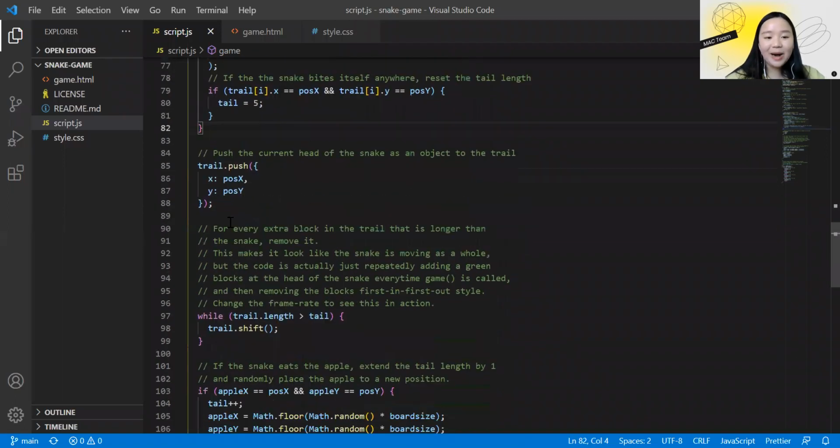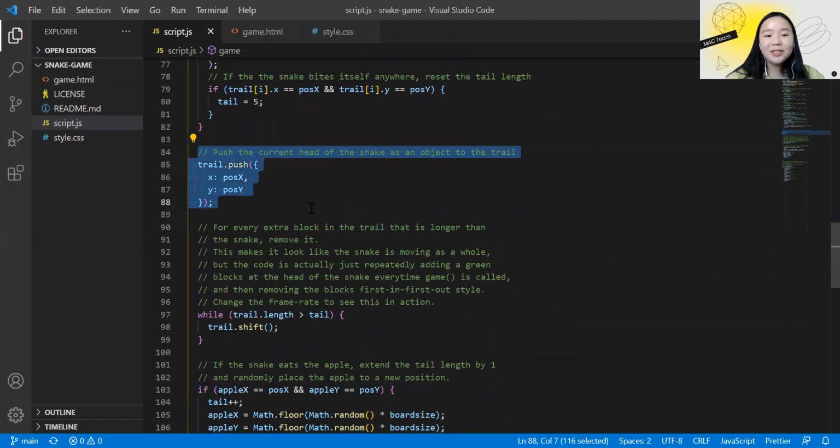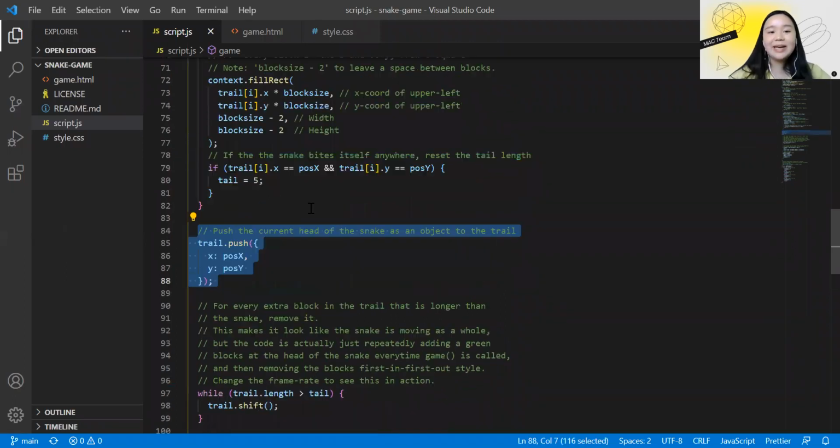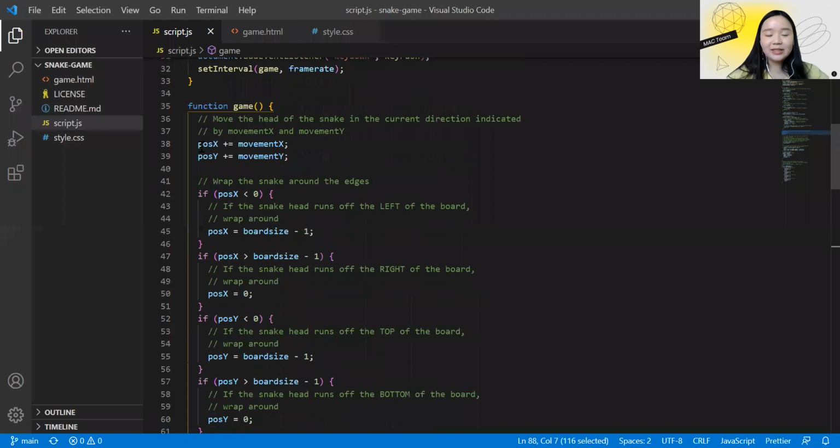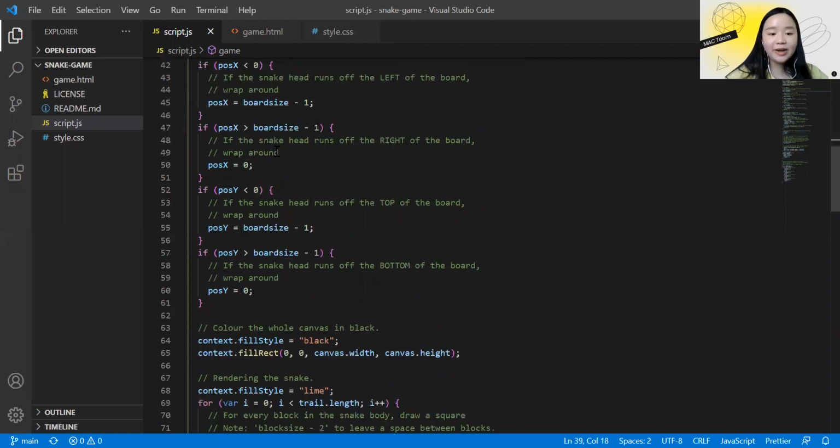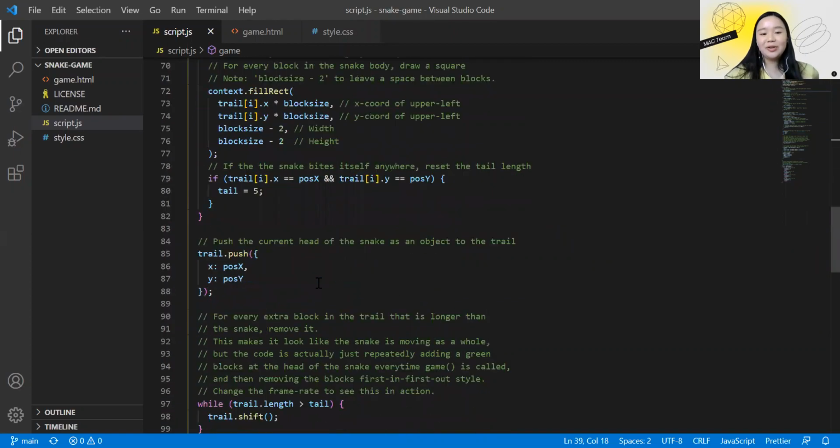And then the next part is that it will push the new head so that the snake has moved, right? At the start, the snake has moved in movement X and movement Y, and then it will add a new block to the trail where the new head is.